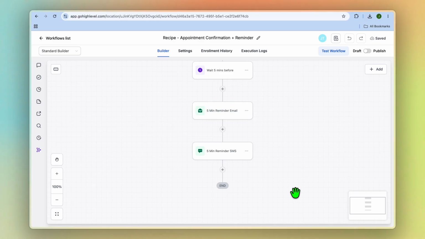If your dental office has fewer reviews than competitors nearby, you're losing patients before they can even call you. So here's how dentists automate reviews with GoHighLevel. After an appointment is marked complete, GoHighLevel automatically sends a text or email asking for a review.